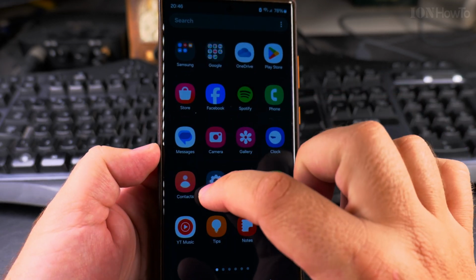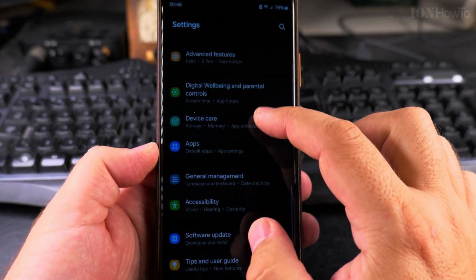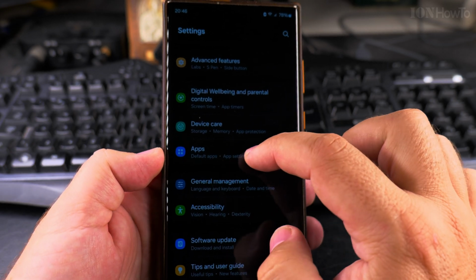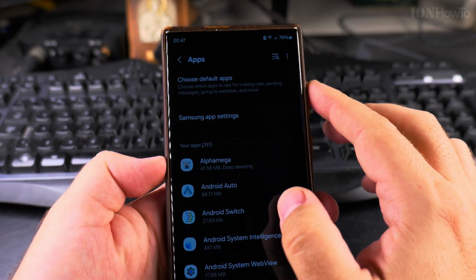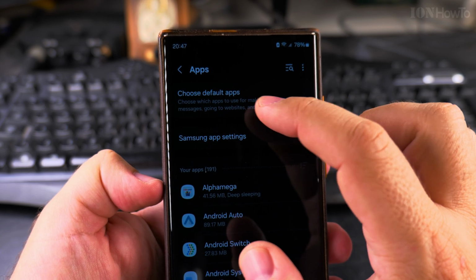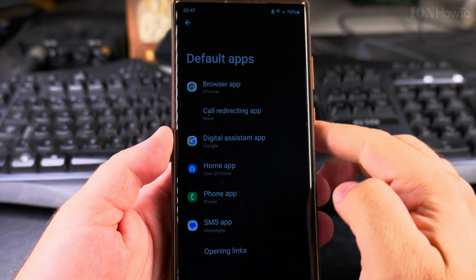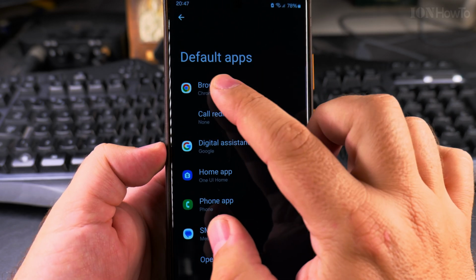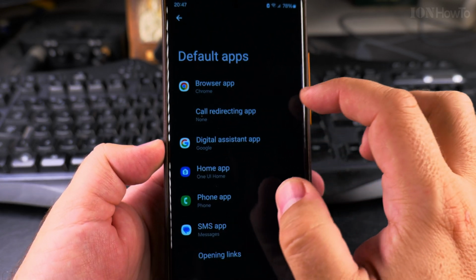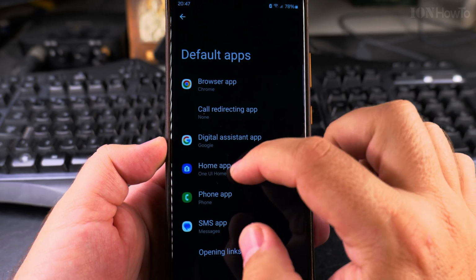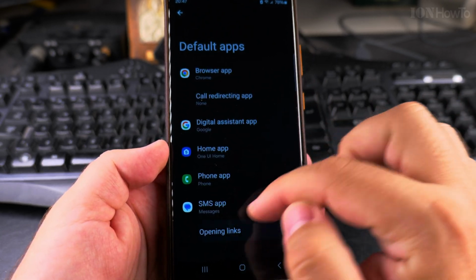So you go to Settings, and here you find the Apps section. There is Apps. It's already giving you a hint: Default apps. And here on top, I have the option to choose default apps. On the screen here for default apps, I can choose the browser app, call redirecting app, which I don't really use, digital assistant, home app, phone app, SMS app, and opening links.